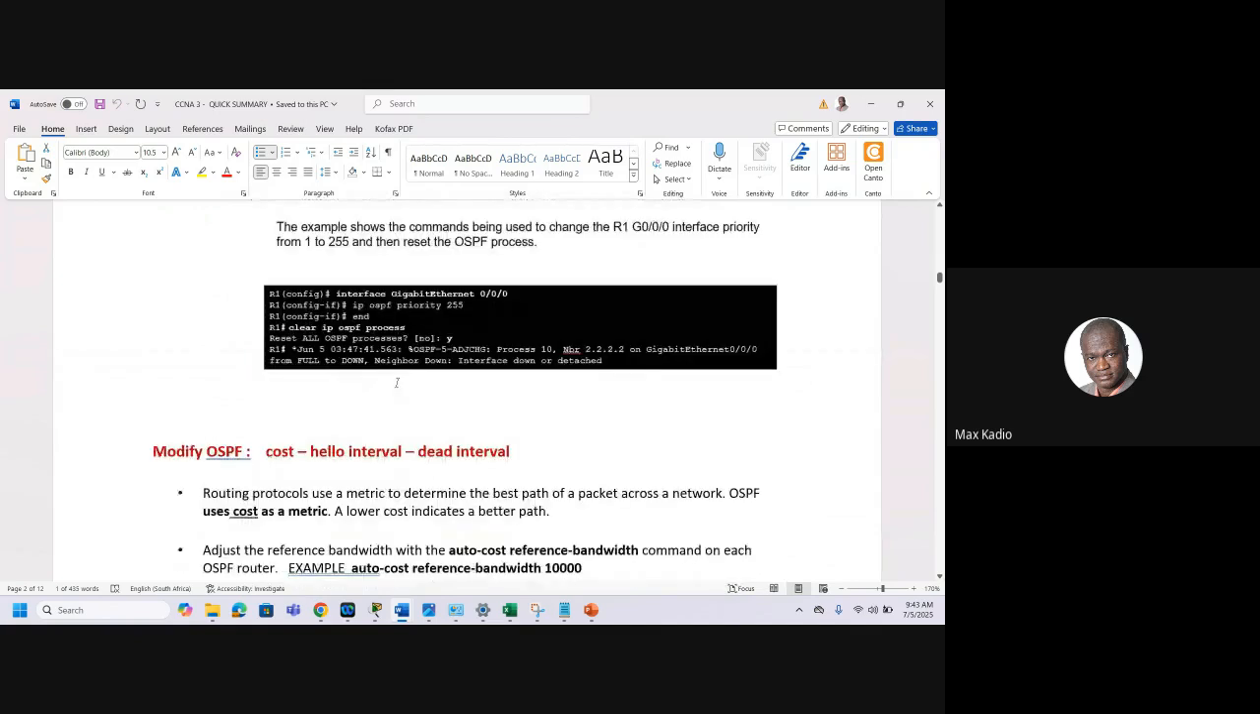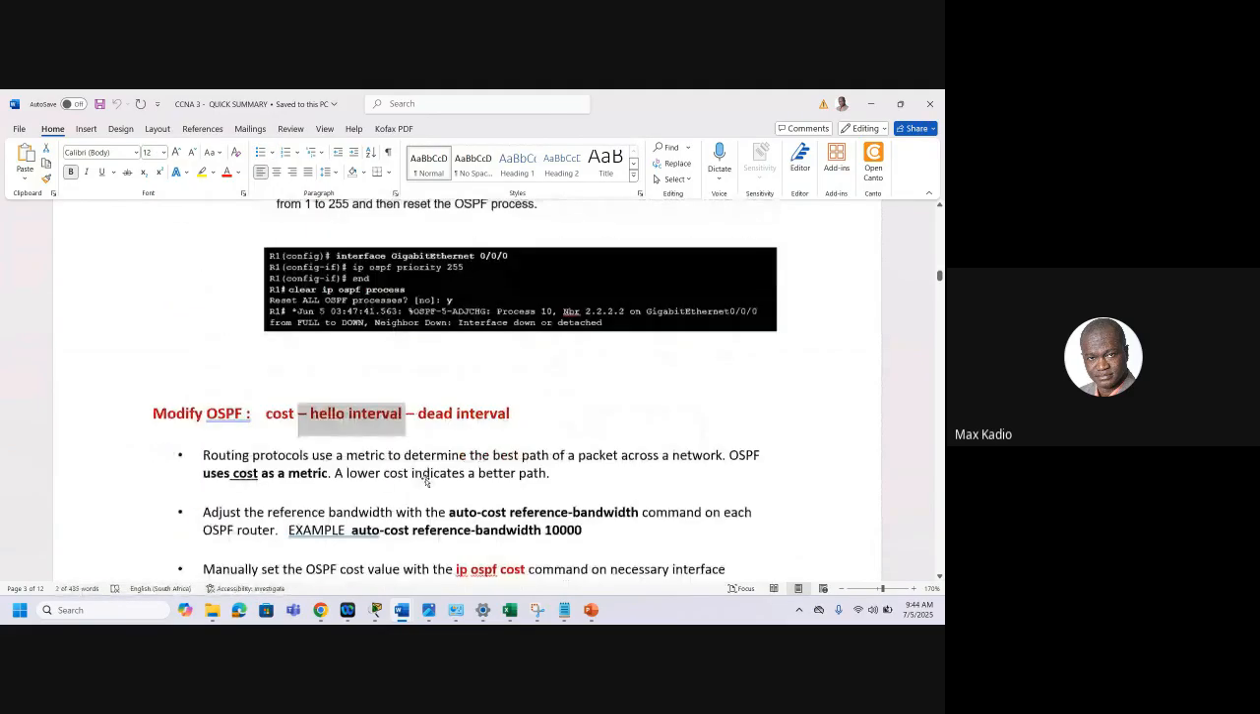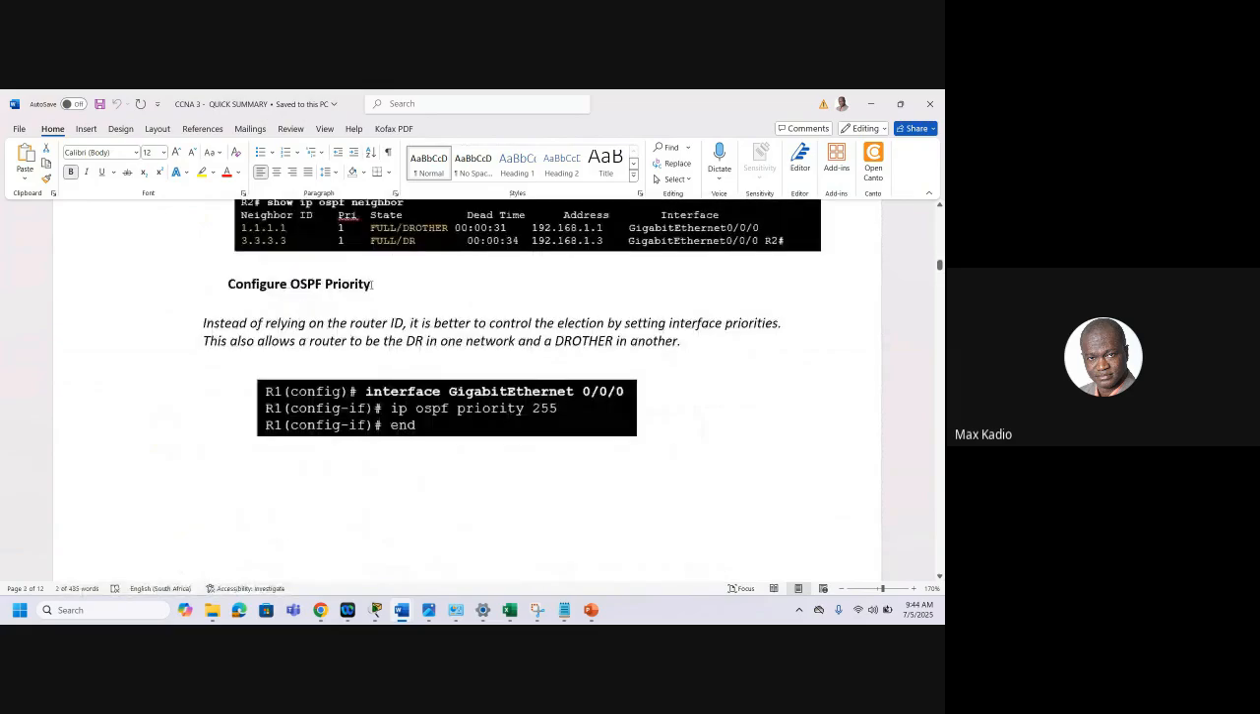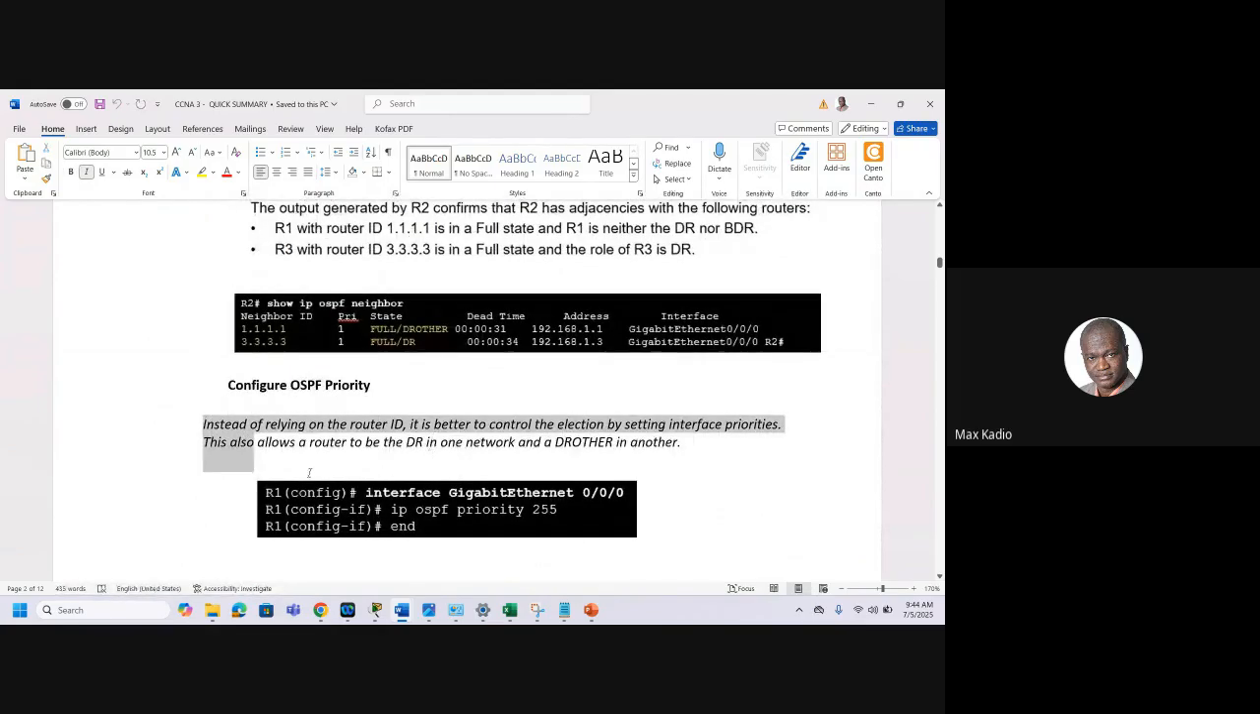So there is also something called, before we go to how to manipulate OSPF, like changing the cost, the hello interval, and dead interval. There is something called router OSPF priority. So you can check this one and we'll do a demo.